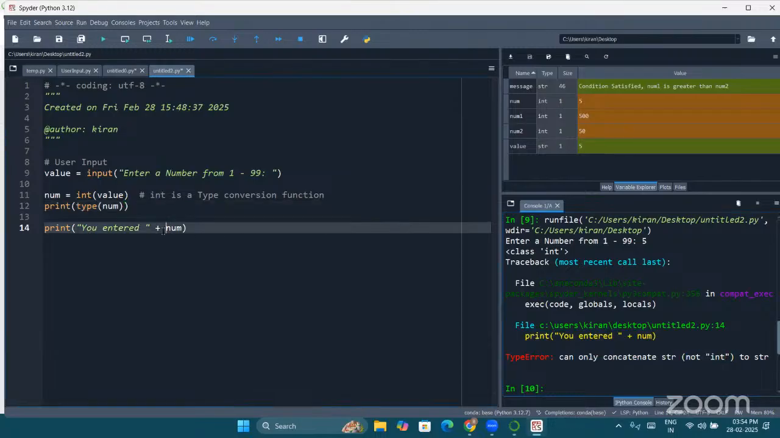So if I'm going to put num here, it is numeric. It is of integer type. So you can't concatenate a number to text data, not possible. Then what to do?